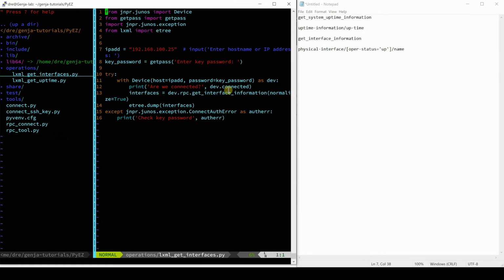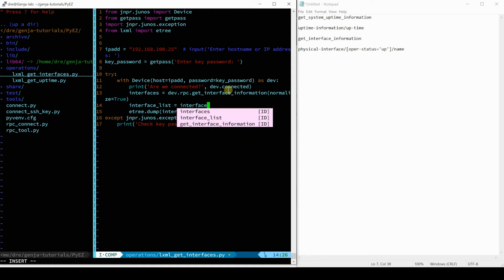So now what we're going to be doing, because we're doing find all, we're going to say our new variable is probably interfaces. Let's call it this, interface list is equal to interfaces dot find all, and we grab this.